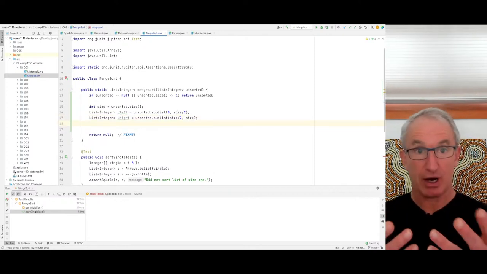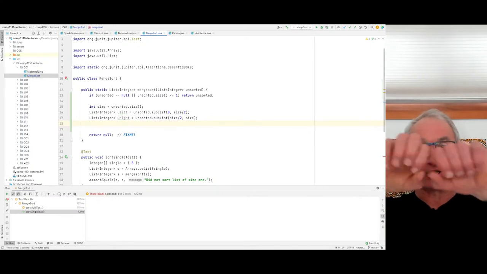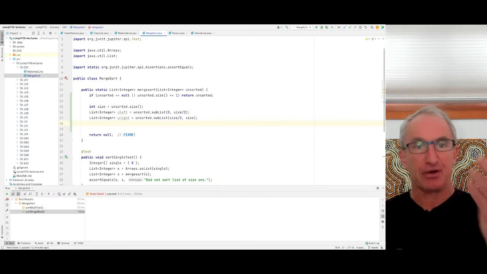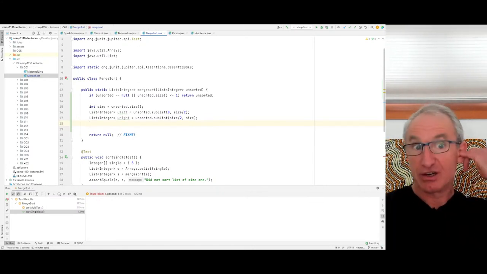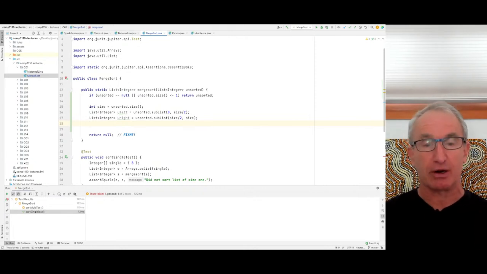So now we have two unsorted sublists. We broke our list into two parts, a left part and a right part, and the U just stands for unsorted. So now what we want to do is to make them sorted. How do we do that? How do we sort the left and the right?